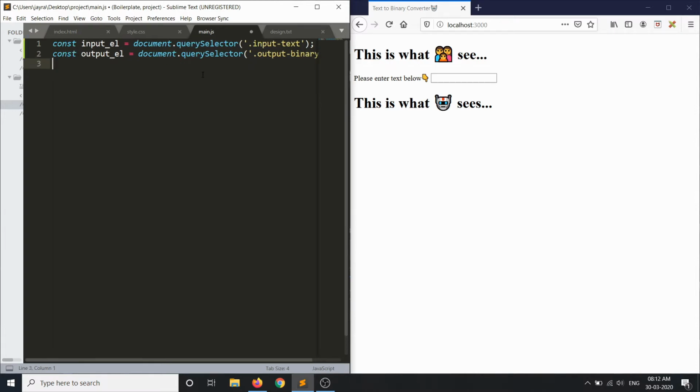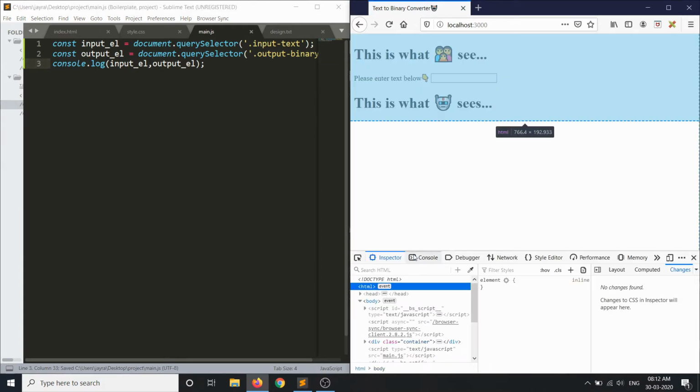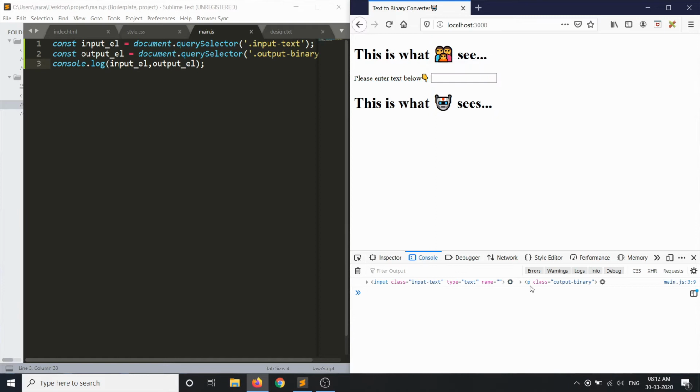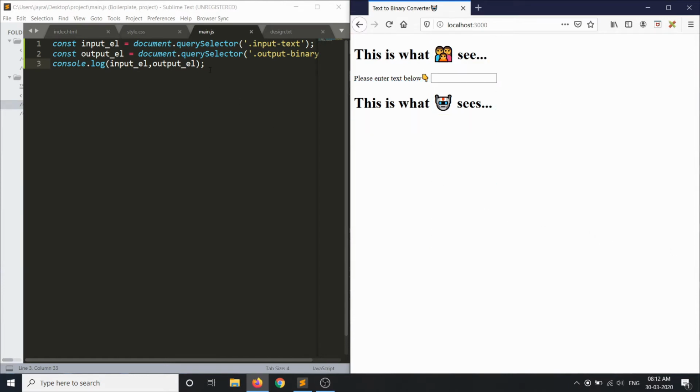Let's see if we did everything correct by logging into the console. Input element comma output element. Okay, let's inspect it. There we have our elements. We don't need it anymore. Just get rid of this thing also.